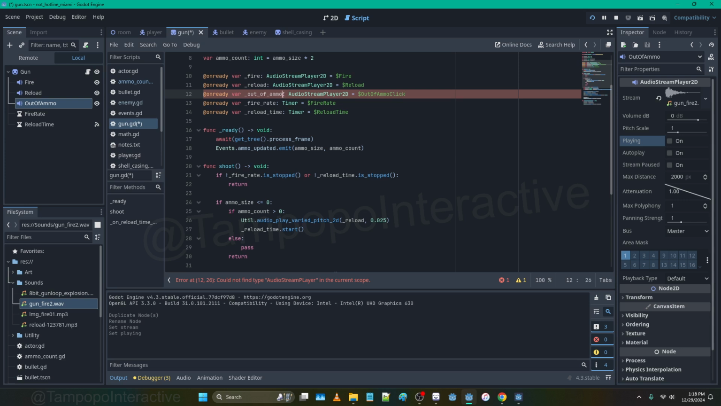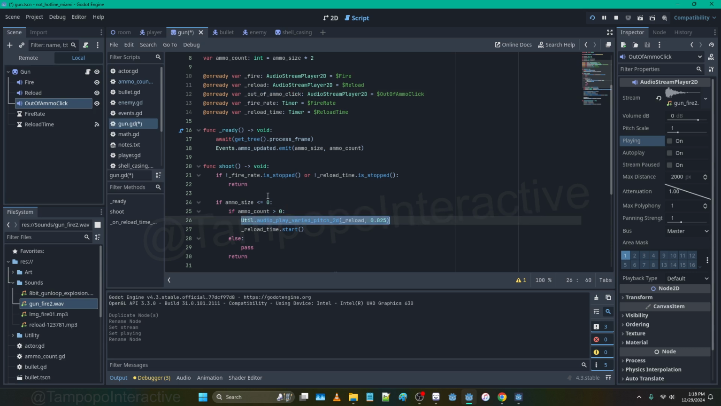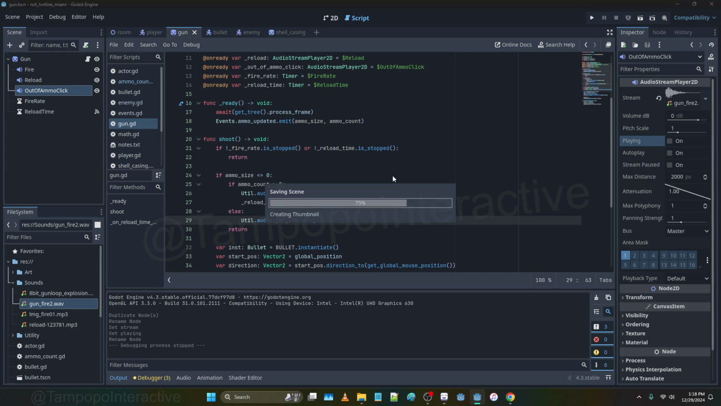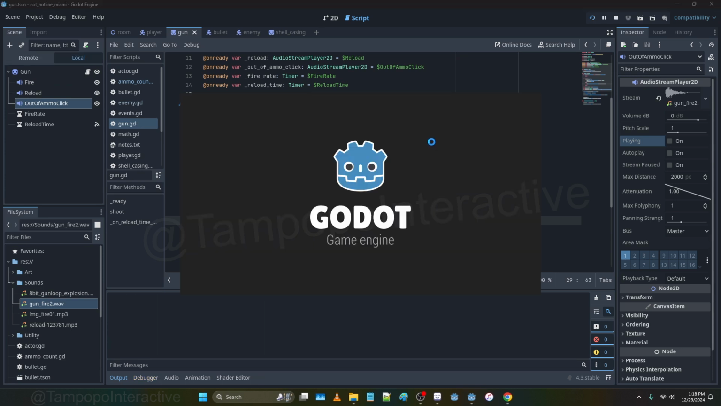I'm going to be more specific that it's a click sound. We can take that and, sorry, just take that down here of ammo click. I think the default variance is fine on that. All right.